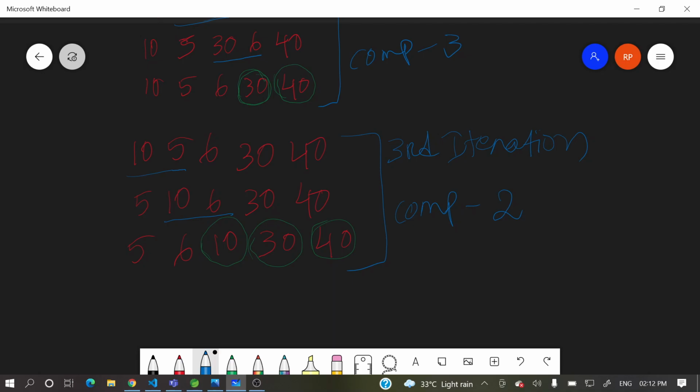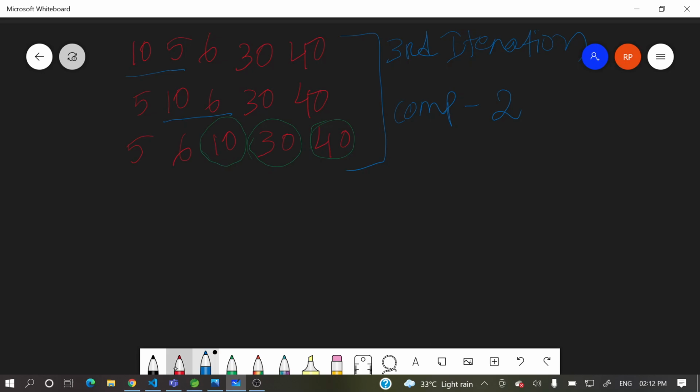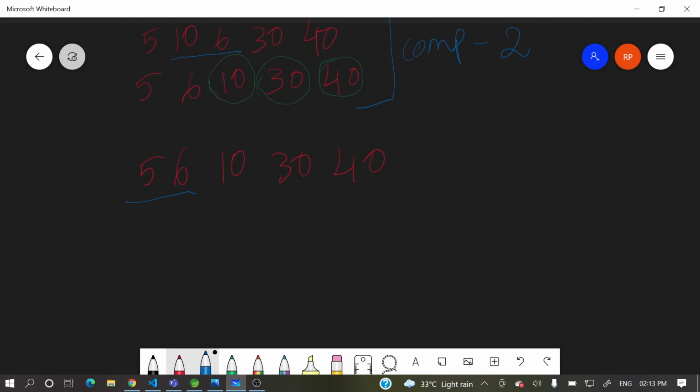Okay, now let's move to next. 5, 6, 10, 30 and 40. Okay, so here what are the two elements we need to compare? 5 and 6. It's already sorted. So 5, 6, 10, 30 and 40.